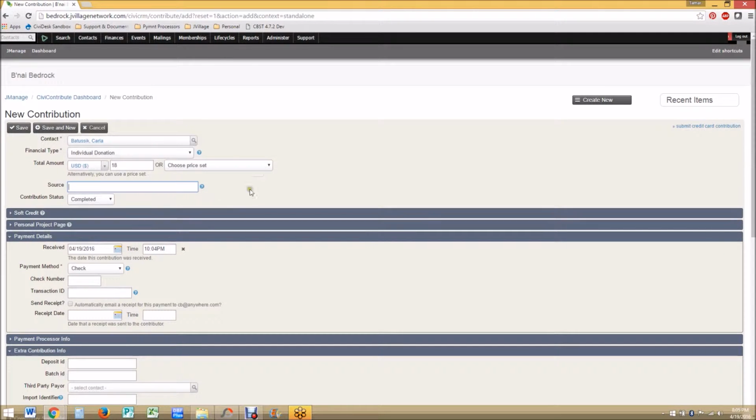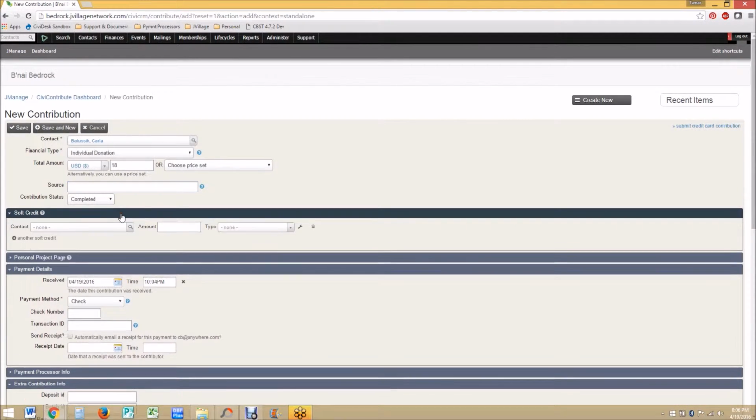and then we can add something in the source field. The source field is going to be visible almost anywhere in the system, as well as on statements being sent to donors. So you're going to want to keep whatever you write in there short and generic. The status of the contribution will default to completed, and then we have what's called a soft credit.